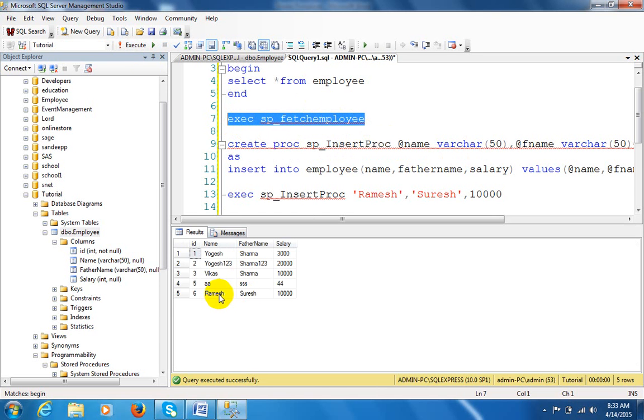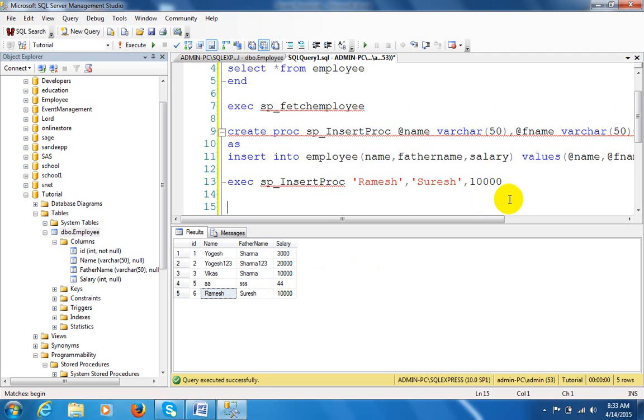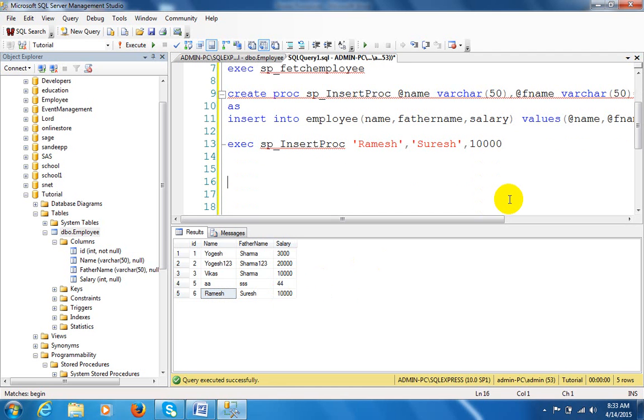Then you can see here the output. ID is auto increment, that's why it inserted default 6 value, and Ramesh, Suresh and 10,000 is the value has been inserted successfully. In the same way you can do the update, you can do the delete. Let me take a delete procedure, create proc sp delete proc, and I am writing a integer variable only as begin and end.